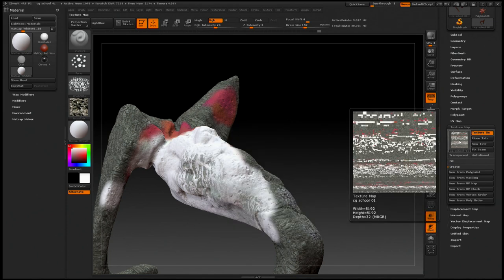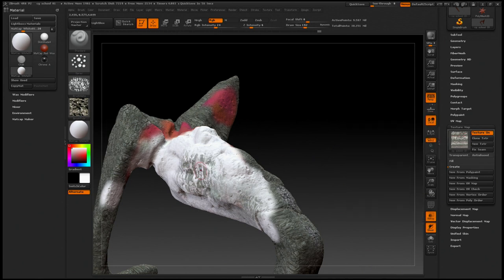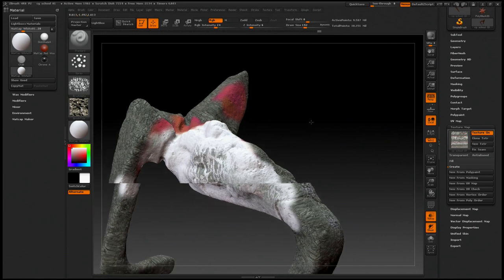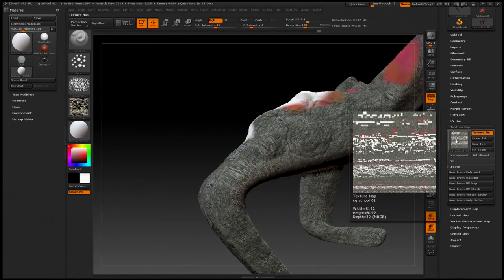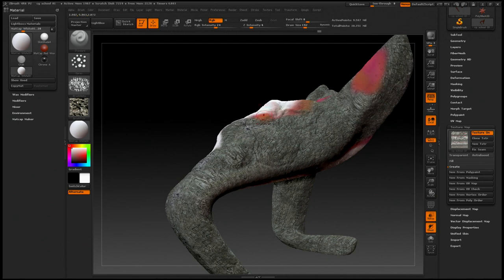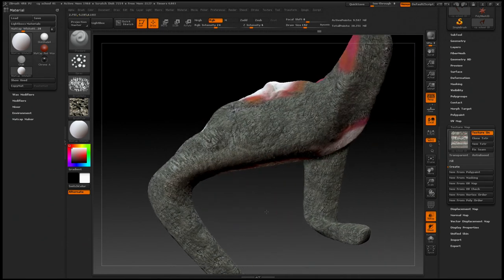So you can see it there. All the white dotted areas are obviously from here. So that's what our texture currently looks like, and that's saved within the scene now. So we don't have to worry about losing that anymore. Now we can go back and add more detail and finish our texture.